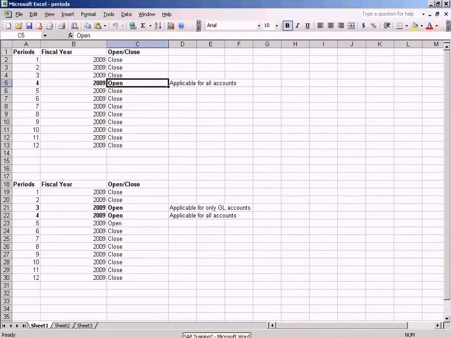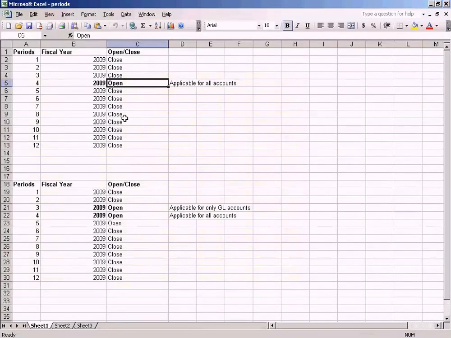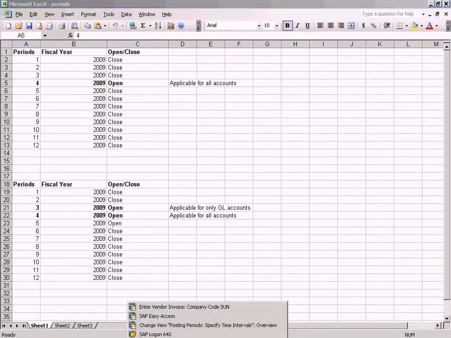If you want to establish this, all you have to do is let's go here, just put 4 and 4 and save it. This means that only period 4 is open. Let me go back here. Only period 4 is open. Let me prove it to you.